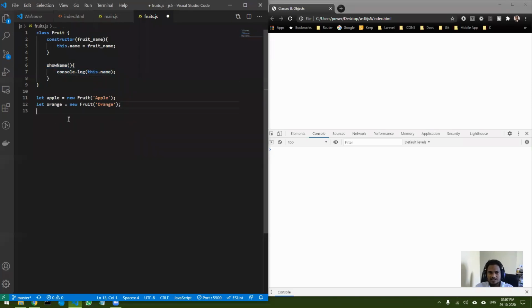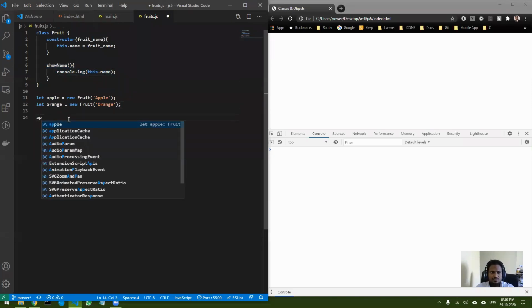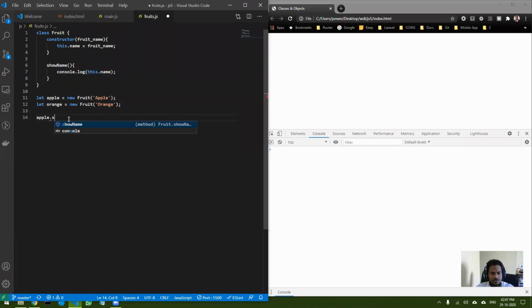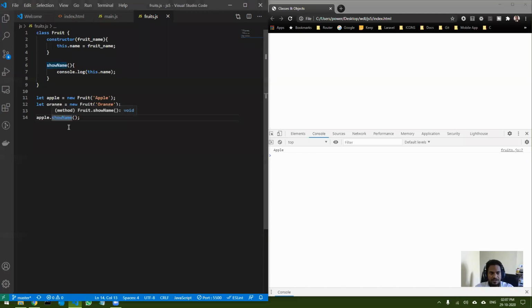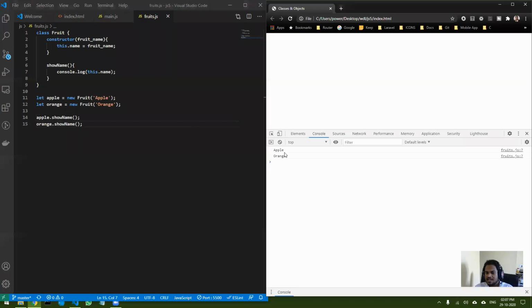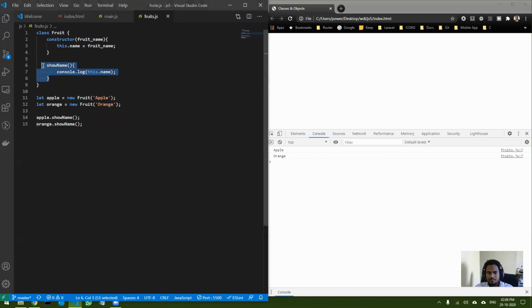So the next step will be to call it. I can say apple.showName, so that will show apple. If I refresh, you can see it shows apple. But if I duplicate it and call orange.showName and refresh, you can see I get apple and I get orange. So this is the way you use methods inside your classes.